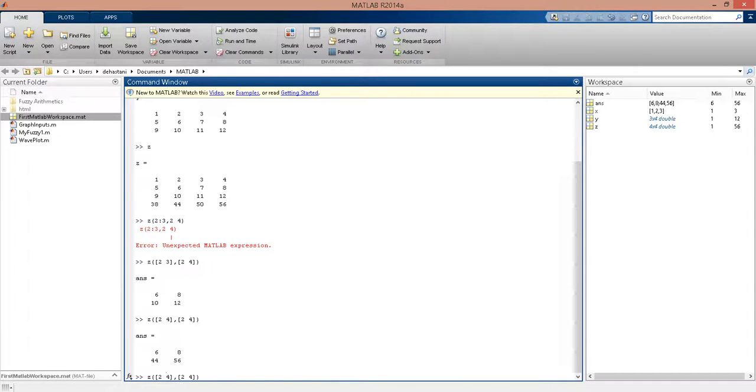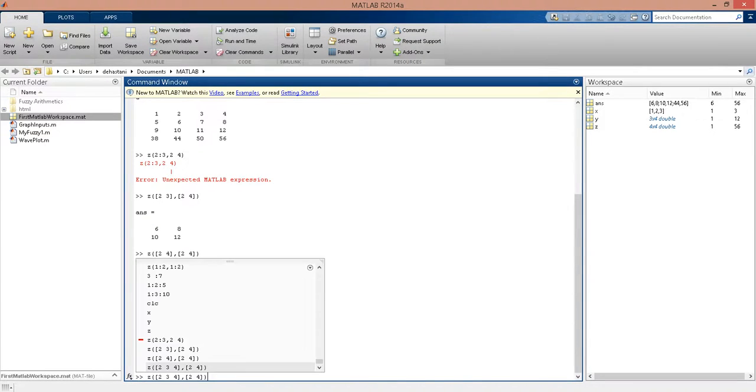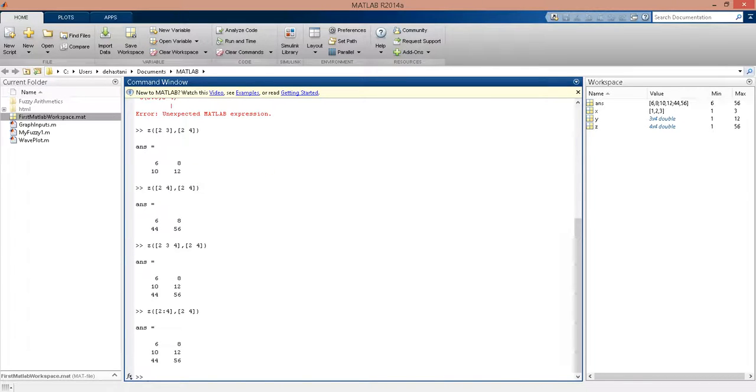I have to use 2 3. This one, can I use 2 from 2 to 4? Yeah, it is very simpler than this one. Okay, especially in the big matrix, it is very useful.